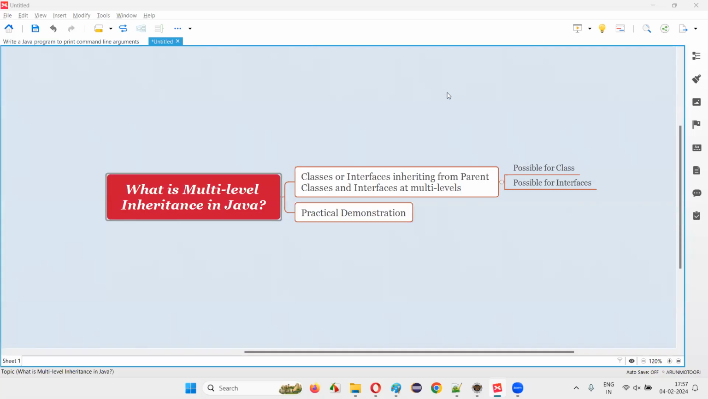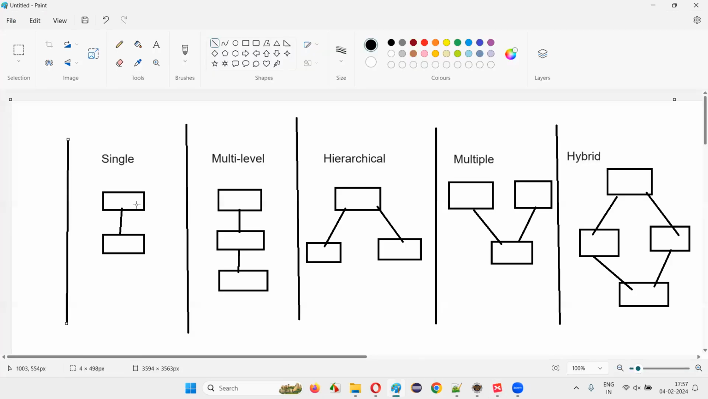Welcome to this session. In this session, I am going to answer one of the Java interview questions: what is multi-level inheritance in Java? Let me answer. In Java, there are different types of inheritance possible. They are single level inheritance, where only one child item will be there, which will be a child of this parent item, whereas in multi-level, at multiple levels, the child and parents will be there.